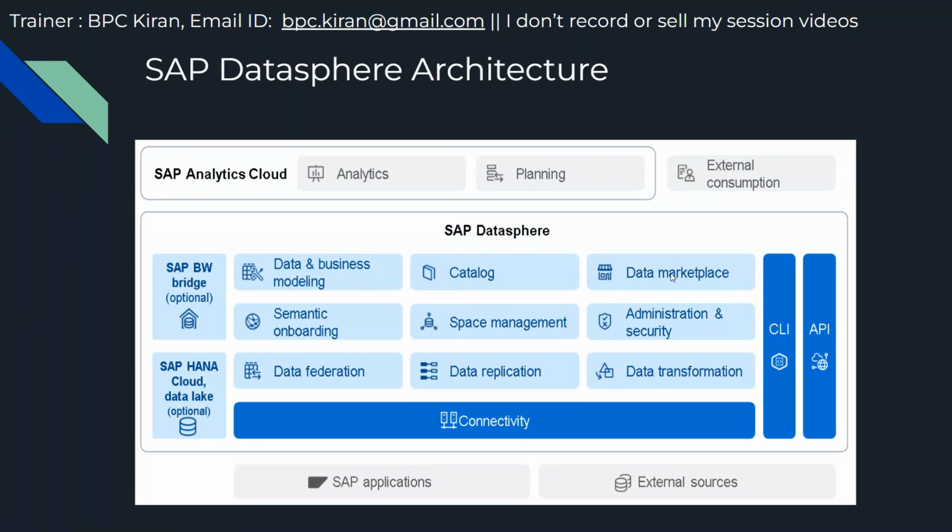You can search and purchase analytical data from these data providers which are listed under data marketplace. The data in the marketplace comes as data products. You might have heard this word, data products. A data product is a structured data set which stores metadata, master data, transaction data all together in one place. That is what a data product is. Those data products, whatever we buy or get from the data marketplace, we can use in our spaces. SAP DataSphere uses spaces. So in the spaces, we can use those data products.